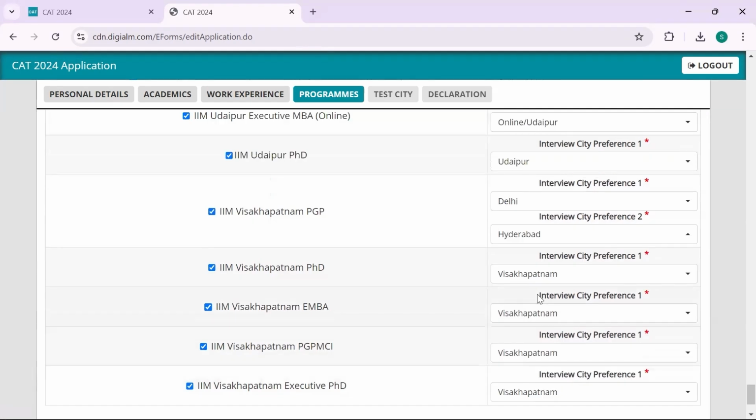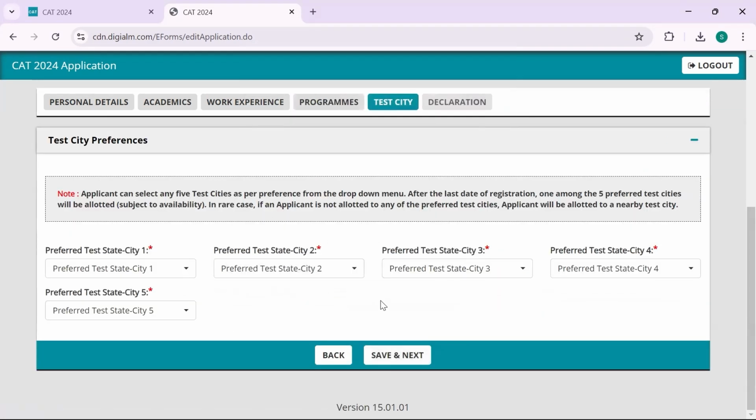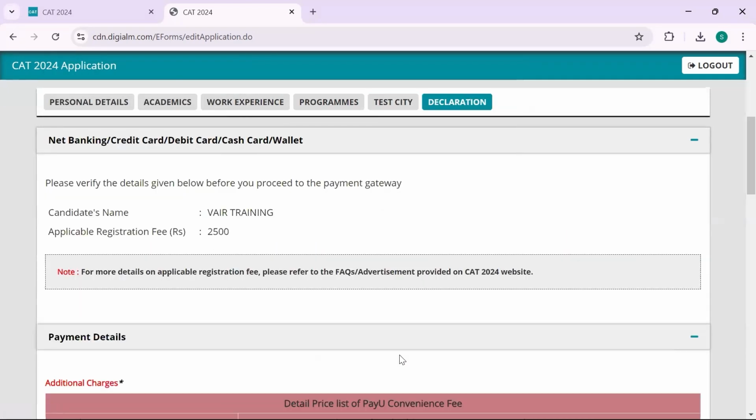Okay. Once you are done with filling up all the interview city preferences, now this is important. This is test city. So wherever you are staying, okay, the first preference should be the state or city you are staying. The second city should be the one which is close to your place. Third, again, based on distance or based on your availability. City 1, city 2, city 3, city 4, and city 5 done. And then you save and next. Okay.